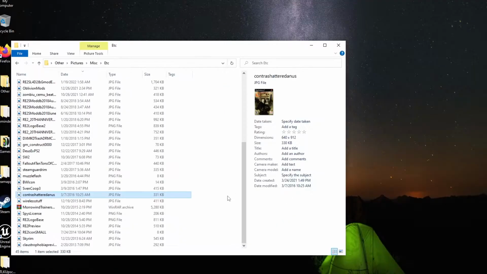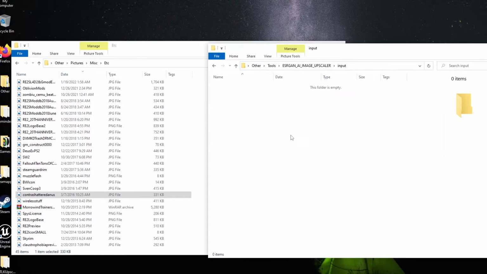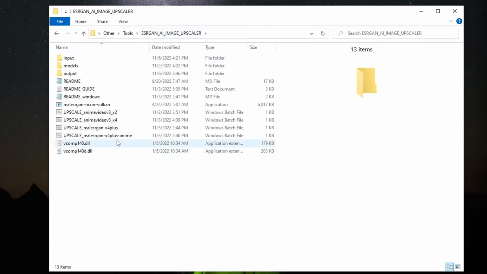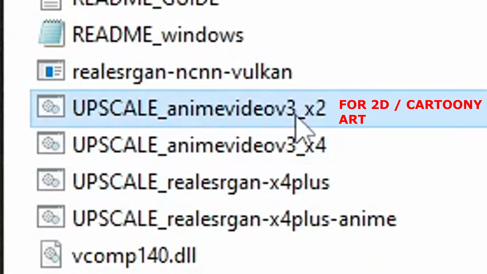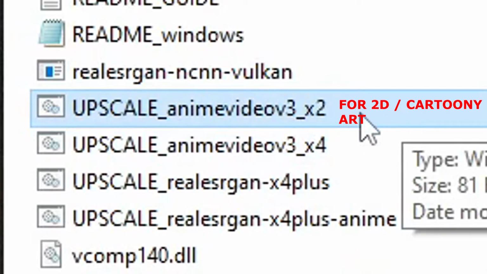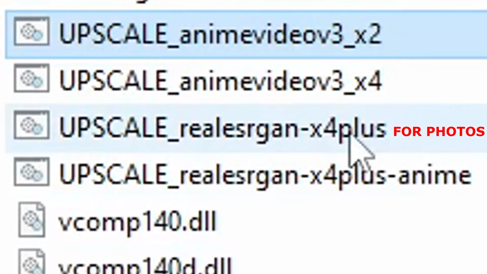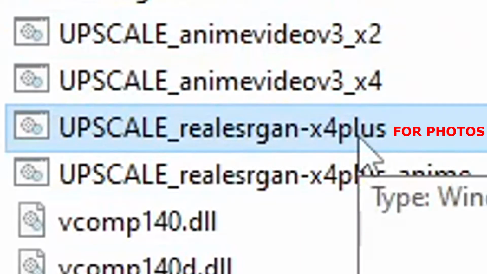other tools, like this. Put the images you want to upscale into the input folder. Then run the appropriate BAT file that starts with upscale underscore. The type of AI model you want to use depends on what you're upscaling. If it's 2D cartoony art, use the anime video 3x2 BAT file. If it's a photo, use the real ESRGAN x4 BAT file.